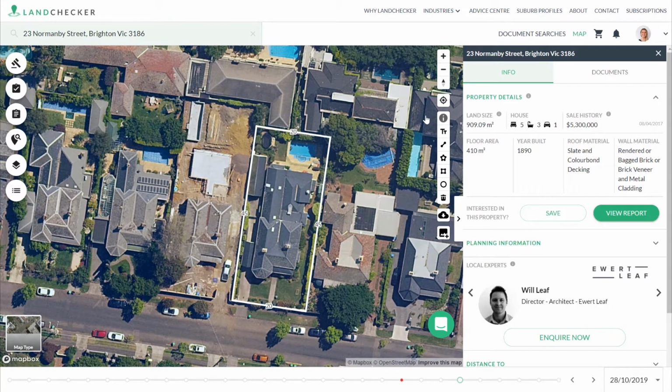There are a range of different tools on the right-hand side that you can use, including measurements, area, distance, and a couple of export options.